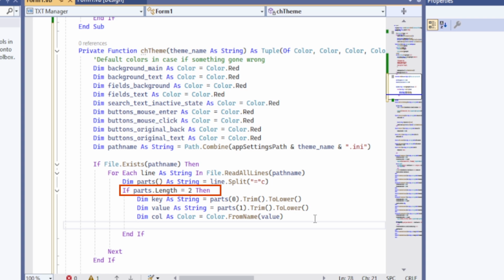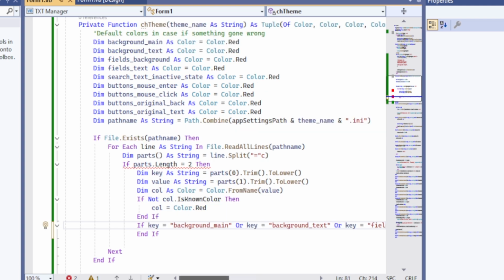If there are 2 values in the parts variable, then the program creates the variable key equal to element 0 from the parts array, and the variable value equal to element 1 from the parts array. I use the trim and toLower functions to remove extra spaces and uppercase letters. I place the color from the template file into the color variable. Then I added 2 conditions.